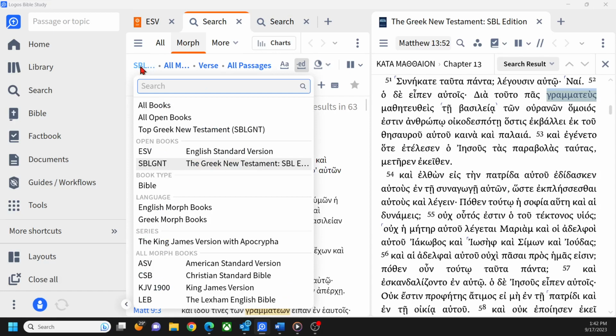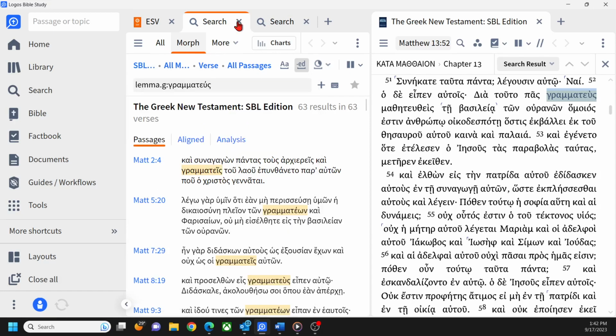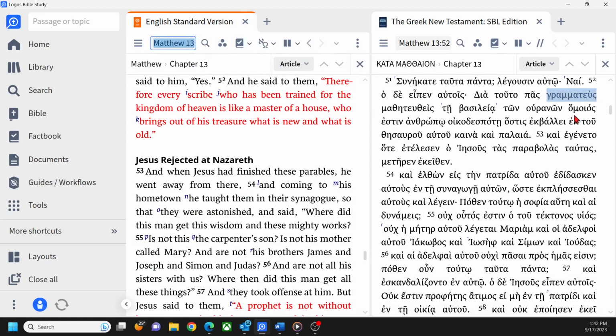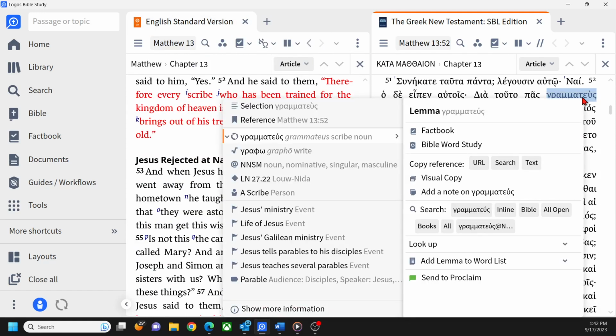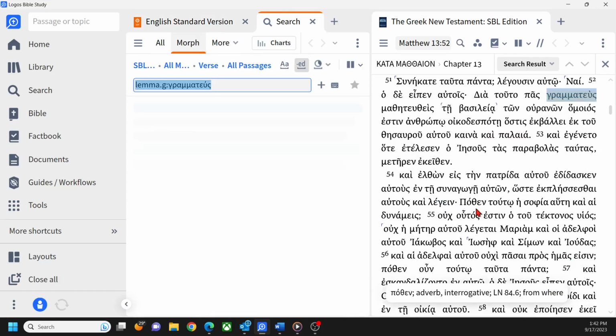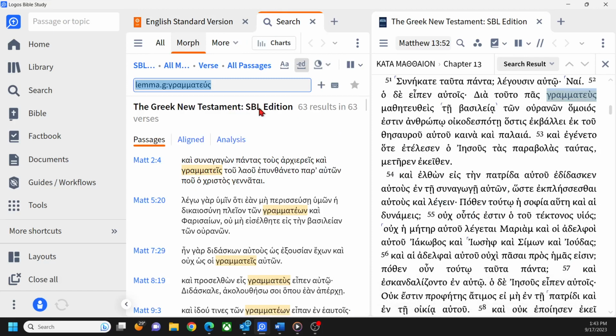All that to say, there are two ways, I'll just close these search results, two ways that you can do the right-click search and get the same lemma result. Right-click, navigate the left-hand side of the menu, select grammatus, make sure it says lemma up here, go down to the search part of the pane on the right-hand side, left-click it, and there is a search for grammatus.